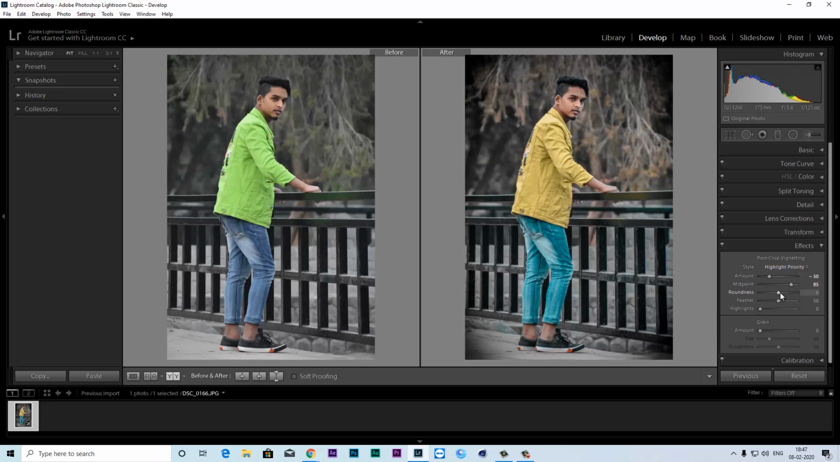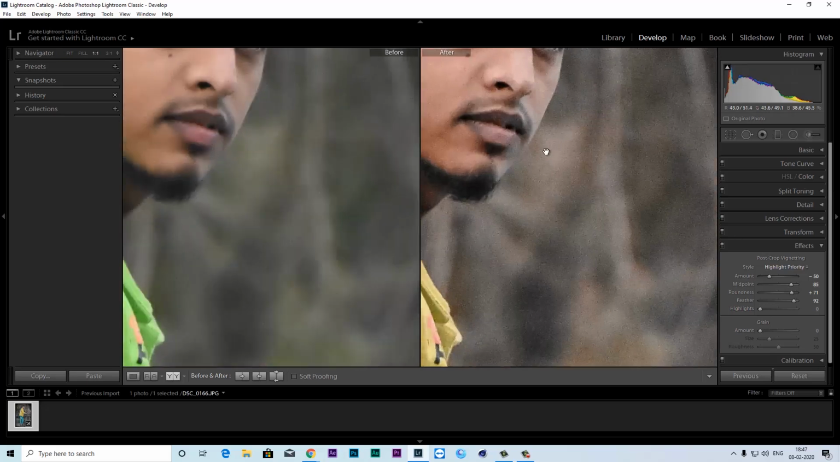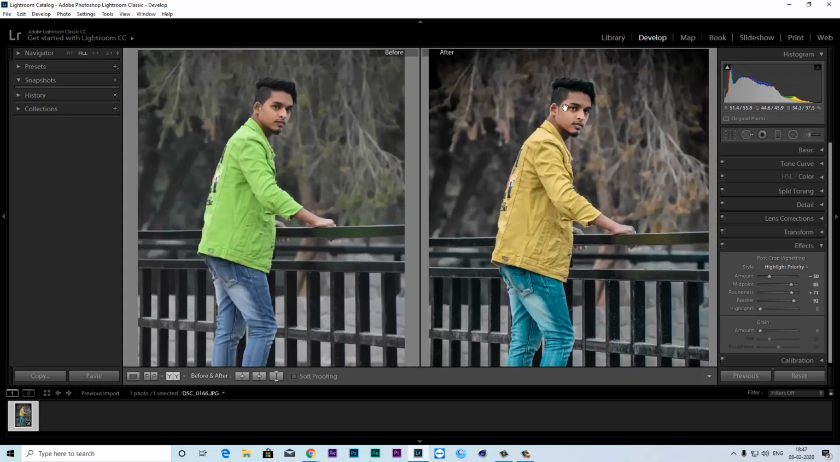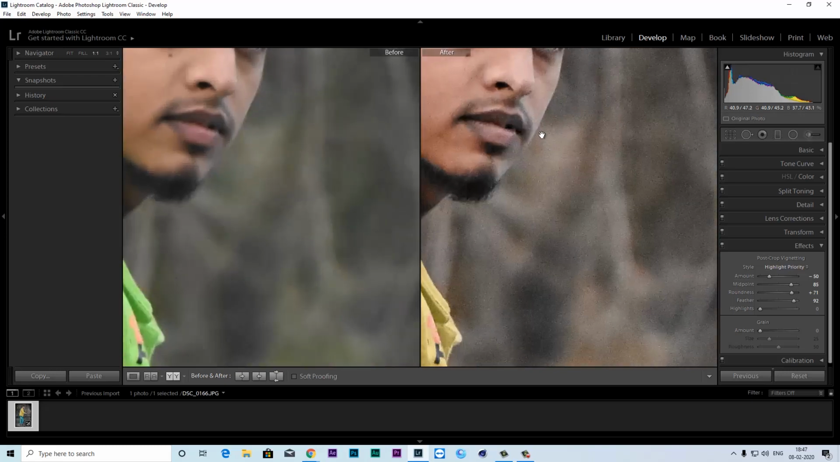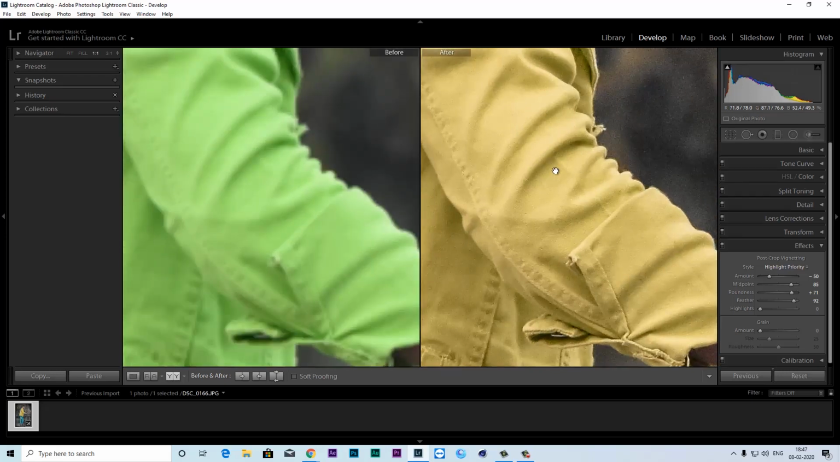and roundness should be 70, and feather also 70, 80 around, and highlight, to increase or decrease highlight. And we have to use some brush, we have to do some control.